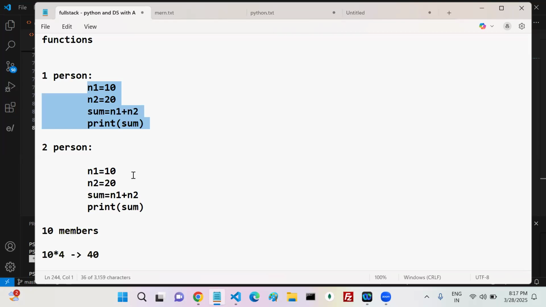Yes or no? If you do that, how many times have you written the code? Only one time, within the function. How many times do you use it? 10 times you are going to use it, yes or no? So my question is, how can we create a function with this functionality in Python?